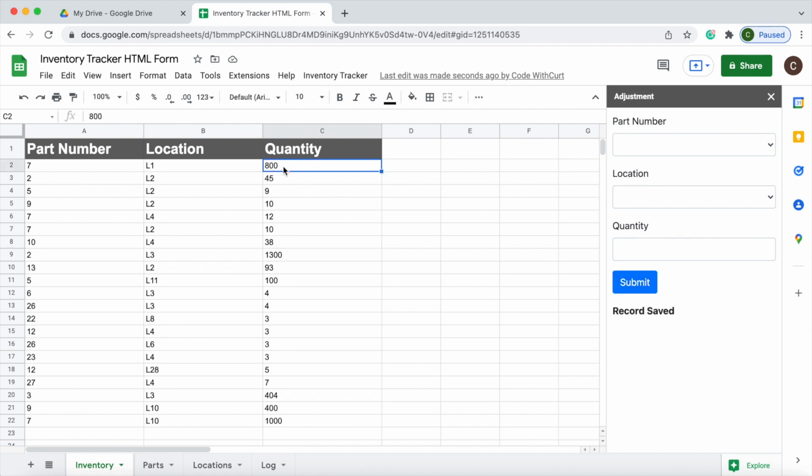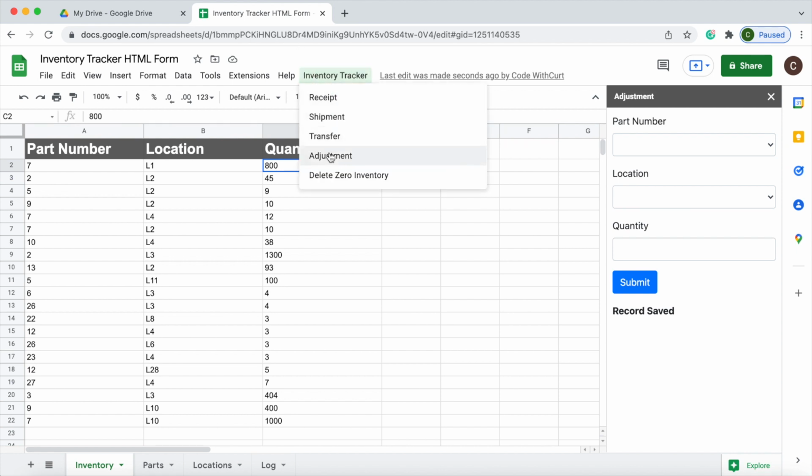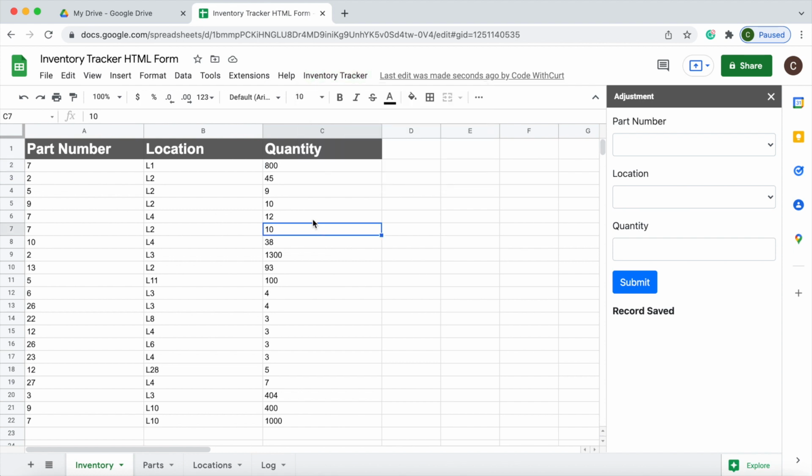So that's an example of everything I can do, these 4 things, and then I've got the 0 out, which will 0 out the inventory for one of these right here. And I could show you an example of this. I'm going to adjust. We'll just do the first one here, do another adjustment. 7, L1, make this 0, submit. Now it's down to 0.